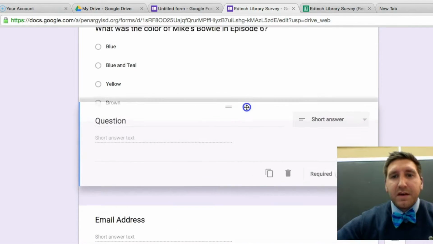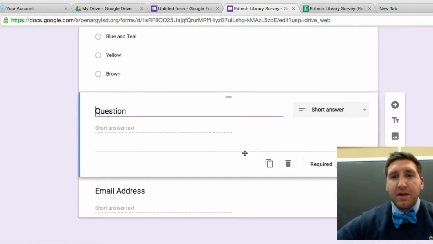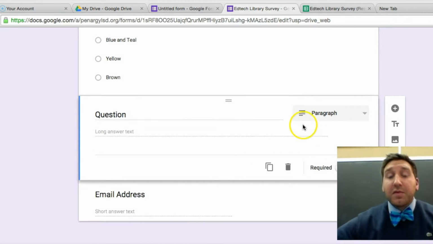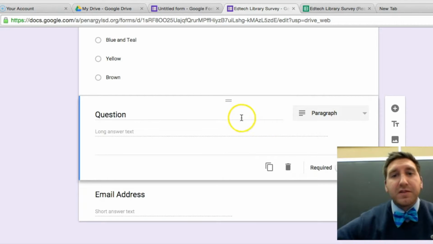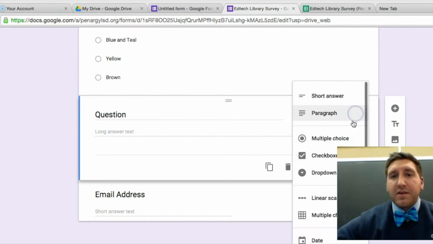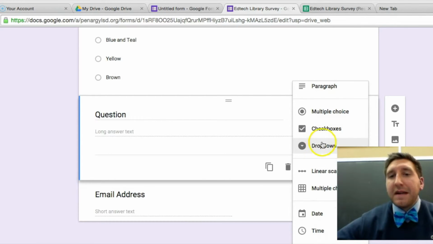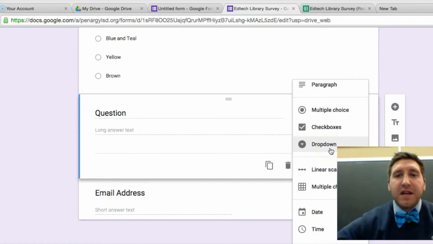I can choose a different type as well. I'm just going to move this up so my webcam isn't quite in the way. I can choose a paragraph. Paragraph is going to provide a long answer text, so there's more space here for students to respond. You also have a checkbox, which is similar to a multiple choice, although it allows you to select multiple answers. So instead of just choosing one answer, multiple choice will not allow you to select more than one. Checkboxes will, though. You also have a drop-down menu similar to a multiple choice or checkbox.